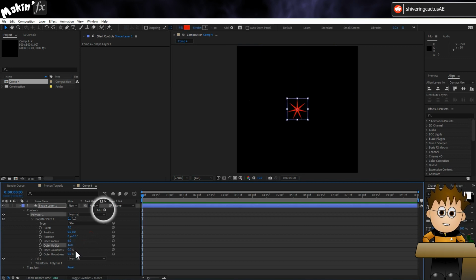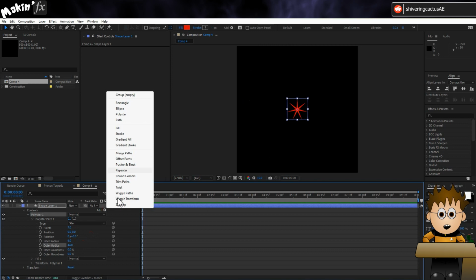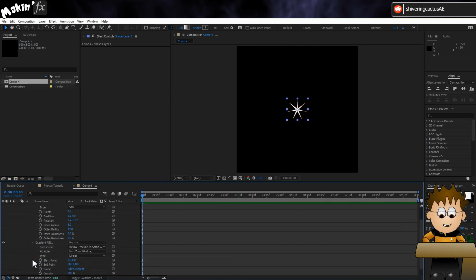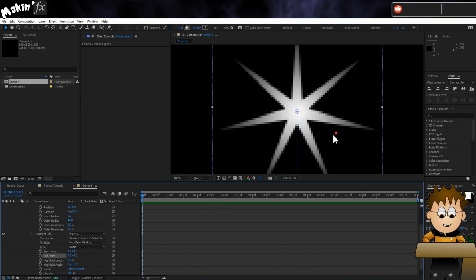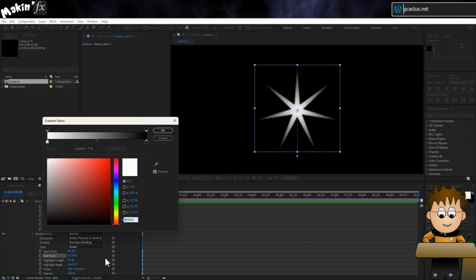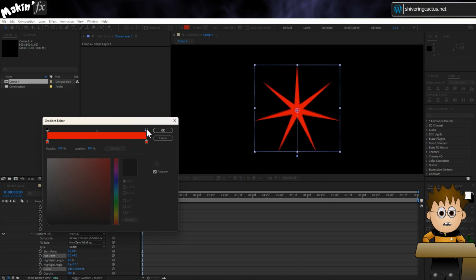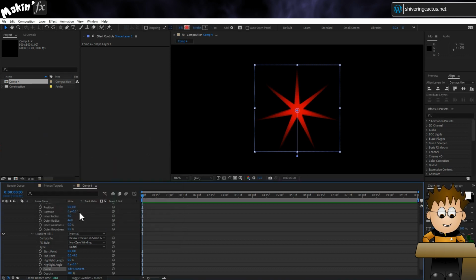Now, using the tiny add menu, add a gradient fill, and delete the existing fill. In gradient fill 1, set the type to radial, and set the endpoint to be 0 and 44, 44 being the same as the outer radius of the star. Click on Edit Gradient, and set both colours to a photon torpedo red. And then select the opacity stop, and drop the opacity to 0, so the gradient fades out.